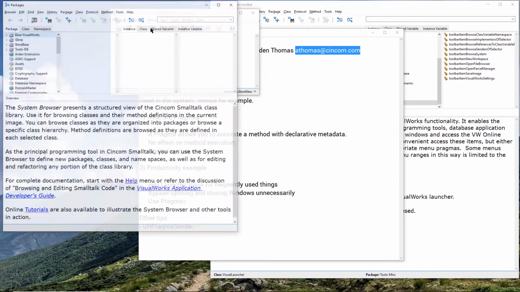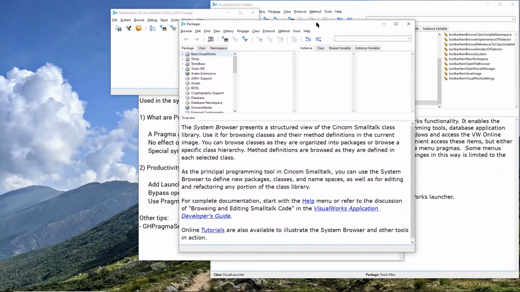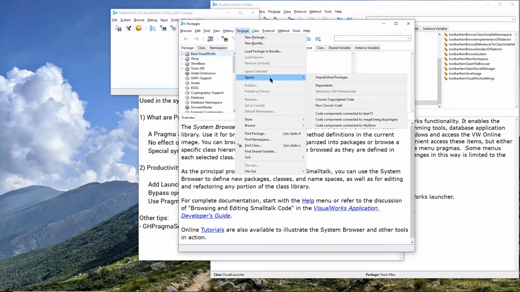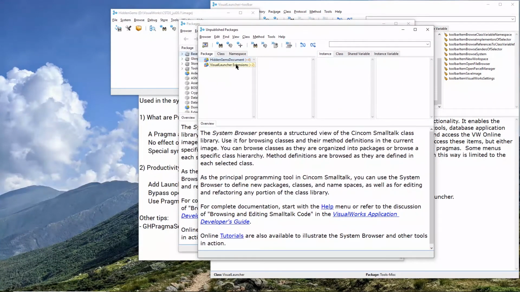Let's open up a browser. One of the things I'll often do is open up a browser and then come here: package, spawn. I want to see things that I need to publish, unpublished packages. And I'll get a list of just the packages that have changes that need to be published to my store.